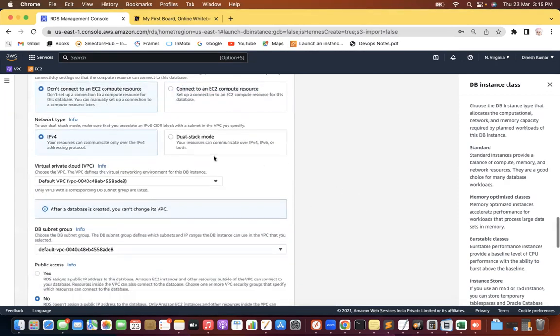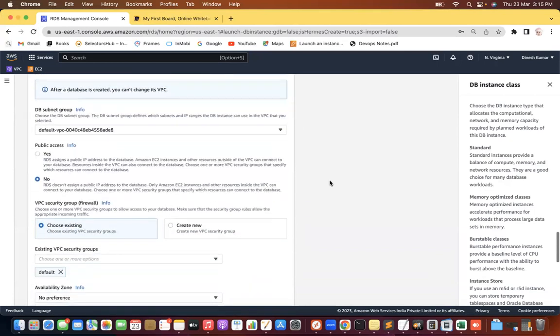A network type, whether you need the IP version 4 or dual stack mode. It means IP version 4 or IP version 6 that you can select. And VPC also you can give it. Do you remember I said when I create the VPC, we have two VPCs, right? One is public and one is private. We can create it on the basis of subnet. Suppose if you want to create any VPC, you can create it. Otherwise, you can go for a default VPC. And if you have any subnet, you can select it here.